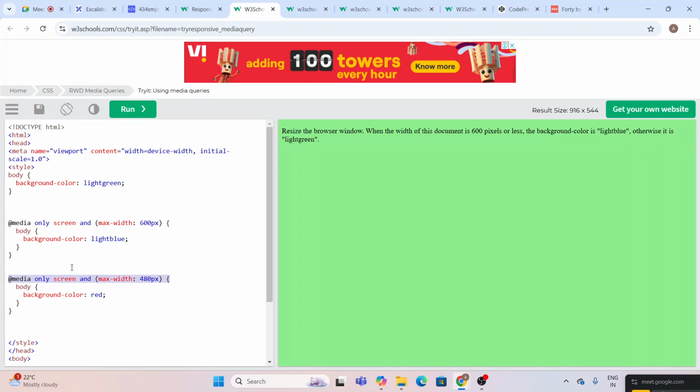Using the syntax called media query, we are querying the media to see if it matches this condition, and we are conditionally applying the styles.